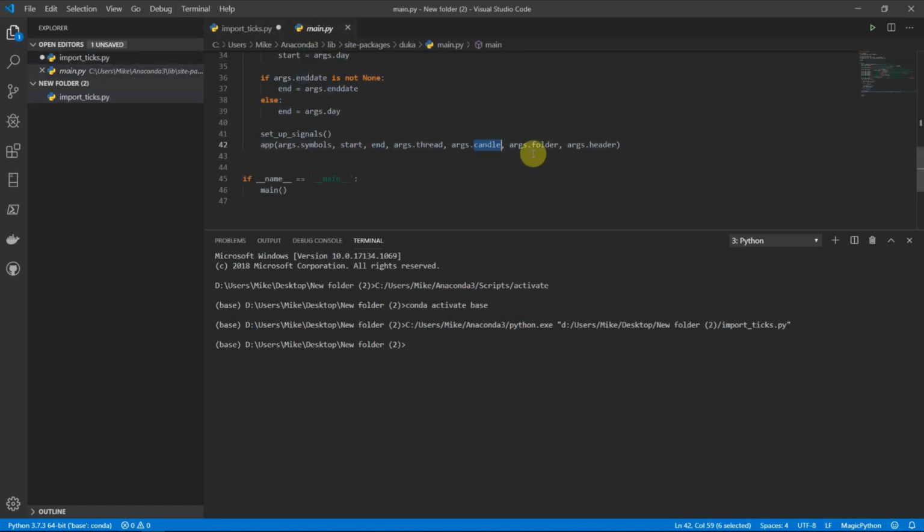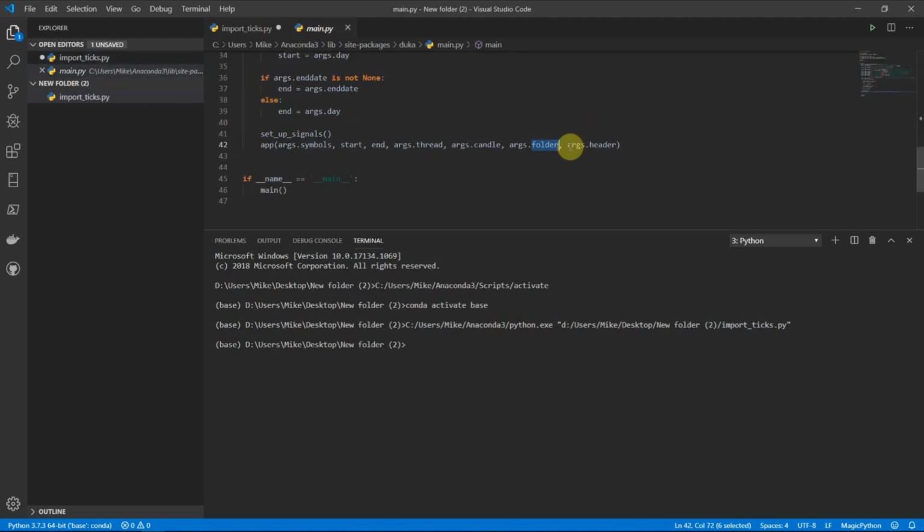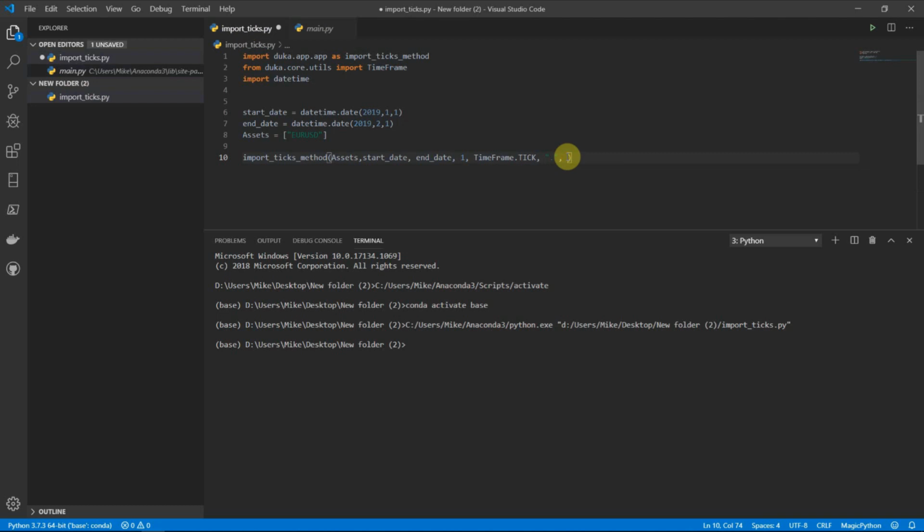Then we got the candle argument. We do not want candles, but we want ticks, so we will use timeframe.tick, exactly. The next one is folder, so we want to get the normal folder like this. This dot means that we will download our data in a CSV file inside the directory of this module, import.importTicks. And the last one is header. Header is basically the definition if you want to have a header or not in our CSV file. So let's say we want the header, so just type true. So we got assets, start date, end date, only one thread, the time frame is tick, folder is the root folder of this file, and we want to receive the header.